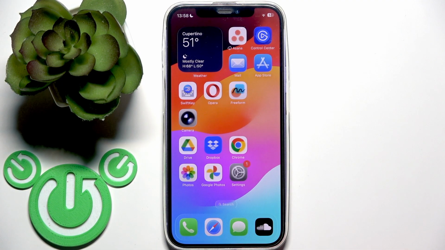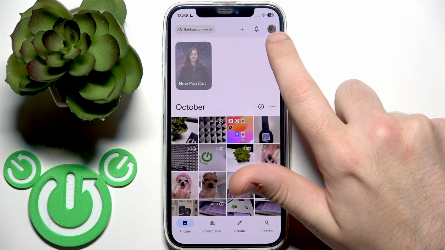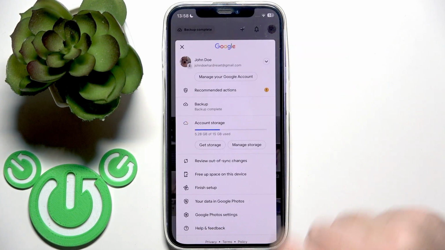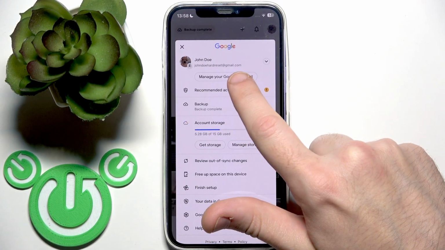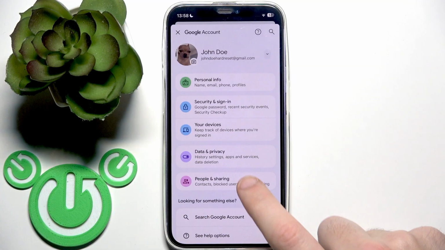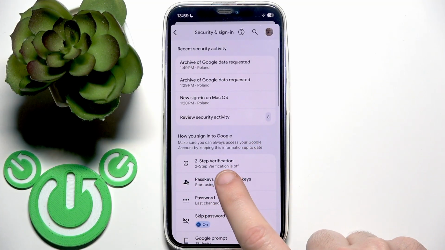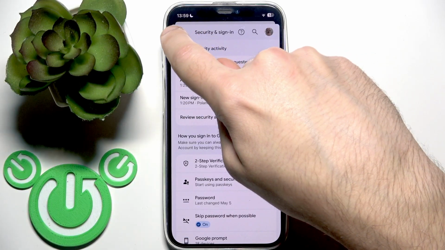Firstly, I recommend using a strong password and also enabling two-factor authentication. You can do this for your Google account, because we don't have a separate Google Photos account, we have a Google account. Open the Google Photos application, tap the profile icon at the top right, go to Manage your Google Account, and make sure you use the correct account. Then Security and sign in. Right here we have two-step verification, so enable it. I recommend you do this.